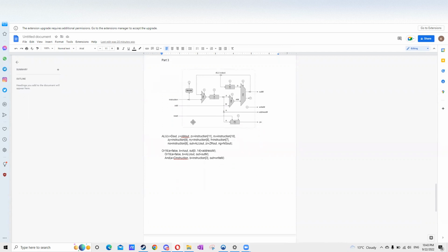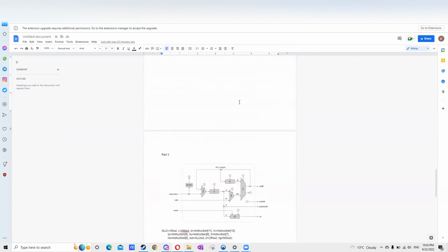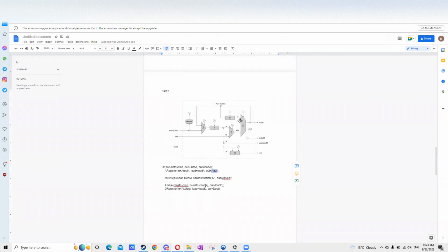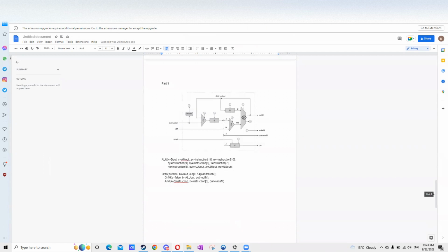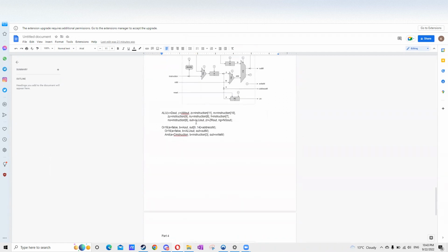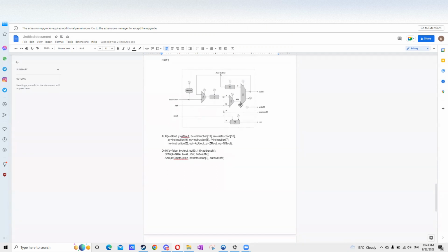So let's go to part 3, where we're still talking about the ALU. In this one, we're mostly talking about the 2 inputs going to the ALU. This part is talking fully about the ALU. So the ALU takes D out or AM out. AM is right here, and this is D out.